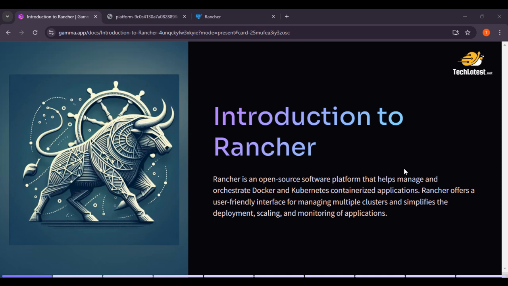So let's get started. In this lecture we'll be talking about what Rancher is, how it works, and what the key features are.